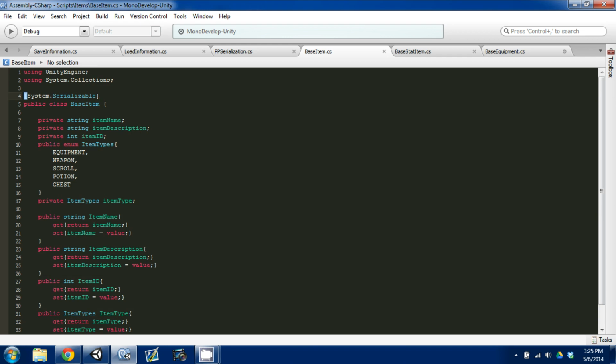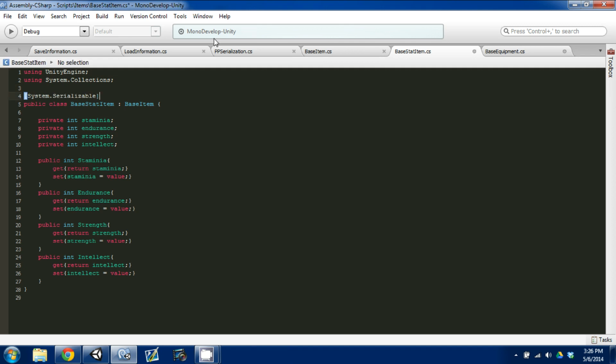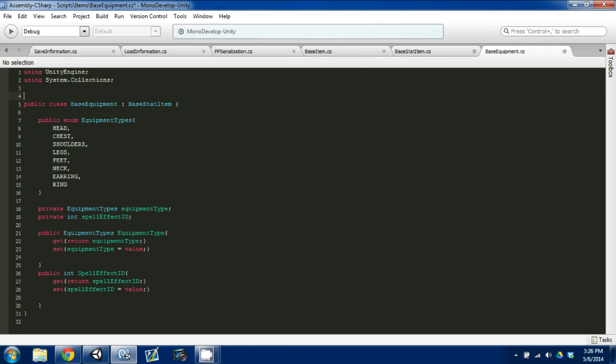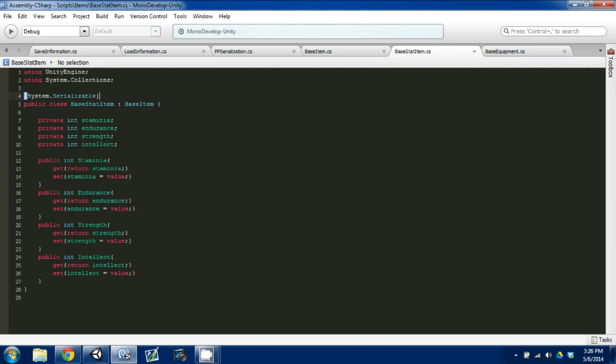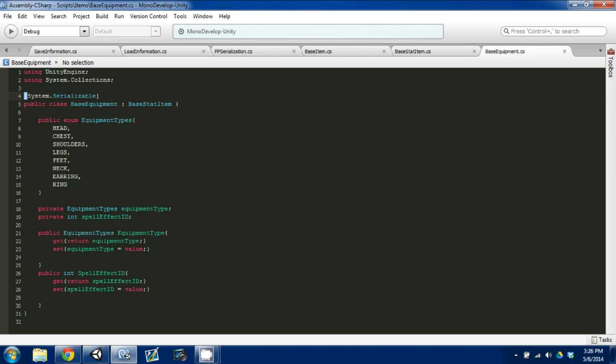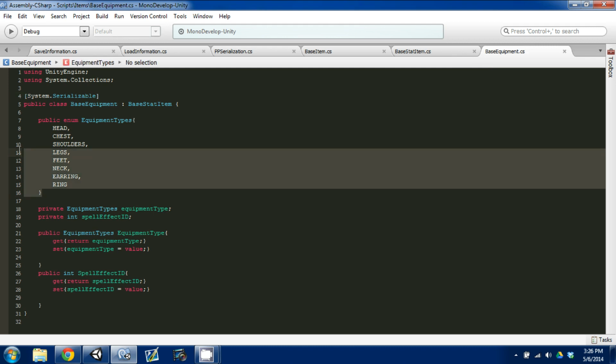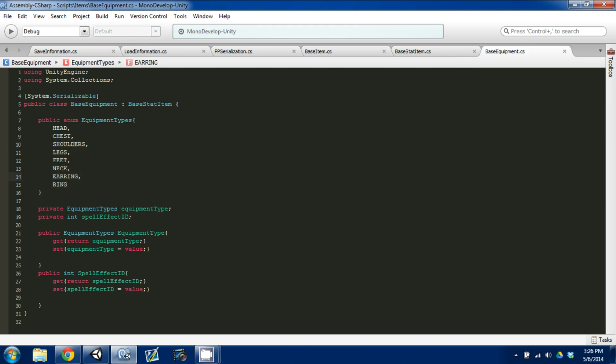But basically, what you need to do is go to your base item class and write System.Serializable. Go ahead and copy this, and I'm going to go to our base stat item and do the same thing. Control S to save. This just makes it so that every equipment item is serializable. If your character has, let's see, how many item slots did we have? 8 item slots. We want to save each of these, and it's going to serialize all this data into a large binary string and store it in player prefs.